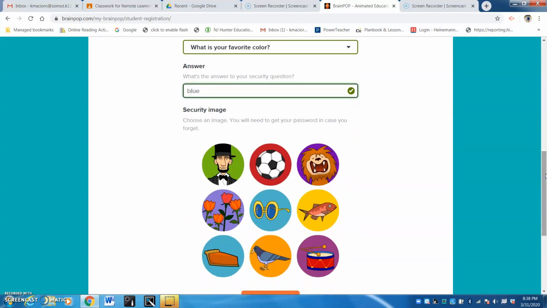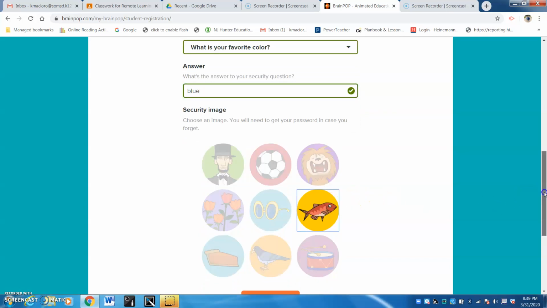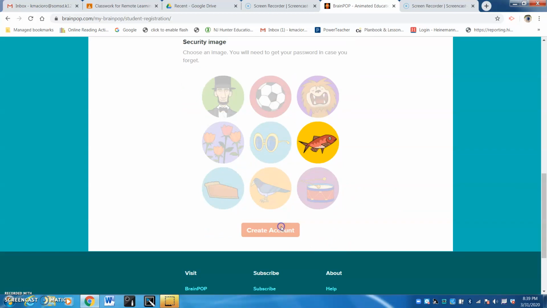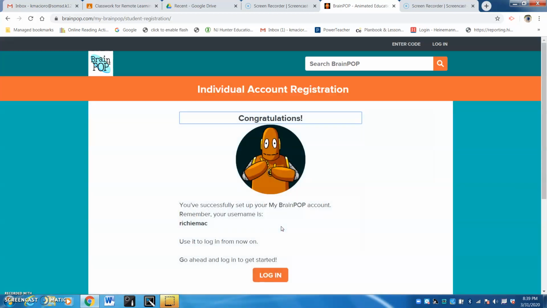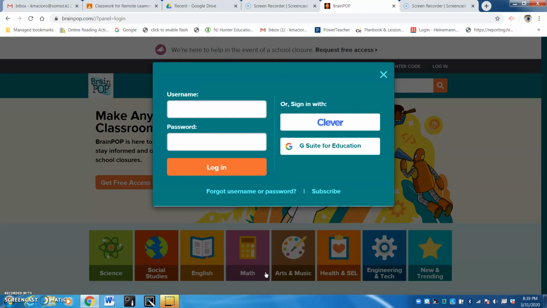And then you're going to look at an image. If it's my son, he'd probably pick the fish. So I'm going to pick the fish, and I'm going to create an account. So you notice how the account is successfully created. And I'm going to log in.